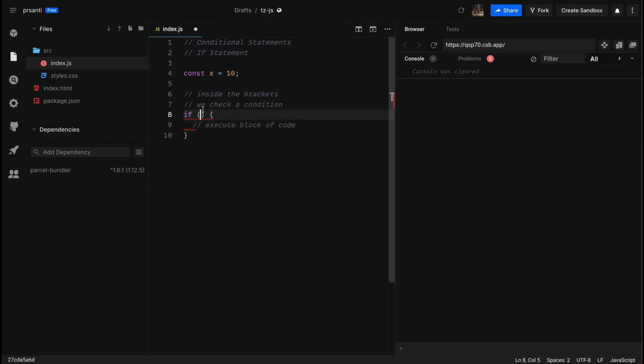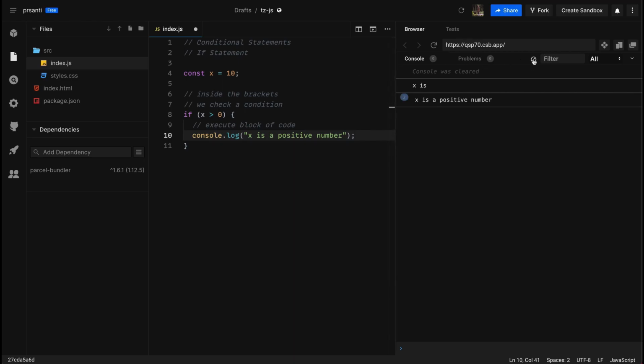In this example, I'm going to check if x is a positive number. So inside my brackets, I'm going to check if x is greater than 0. And if it is, I'm going to console log x is a positive number. I'm going to run my code. Since x is 10, we get x is a positive number.